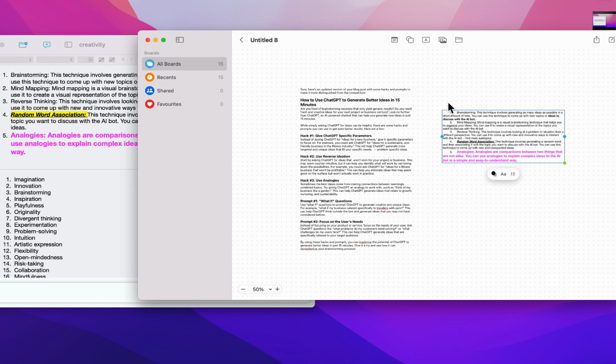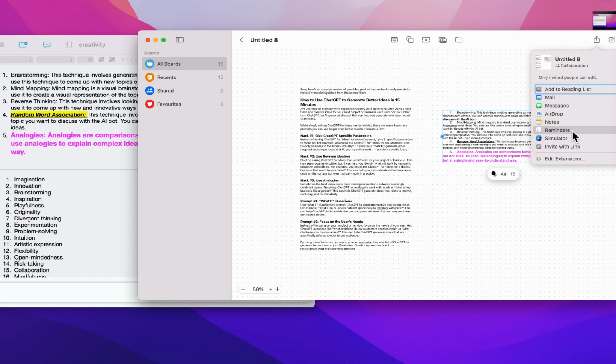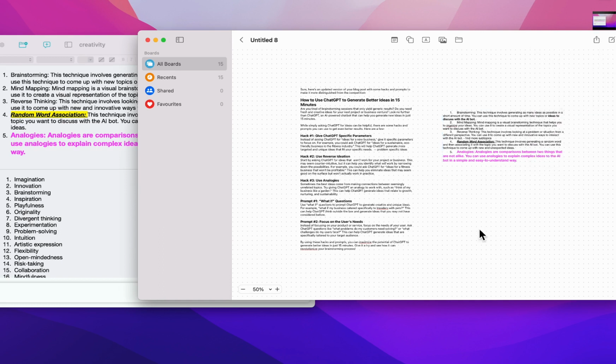Freeform is great because you can also use this on the iPad with drawings, and it also has here sharing features. For example, you can use an invite link and share this with your colleagues. And then everybody can also use and collaborate on the same canvas.